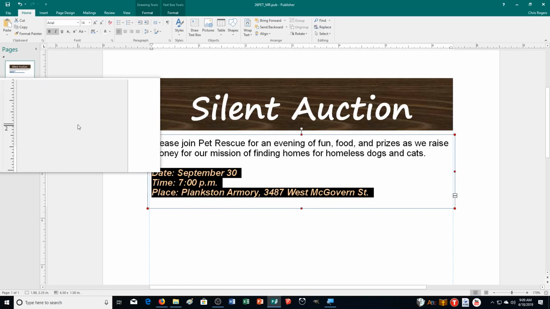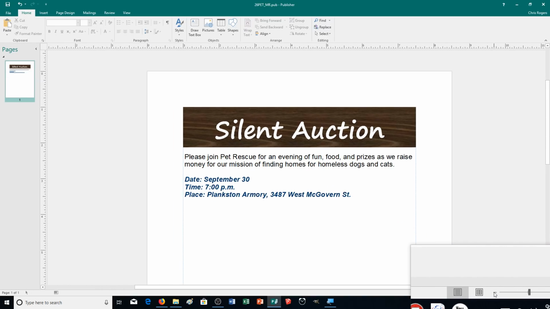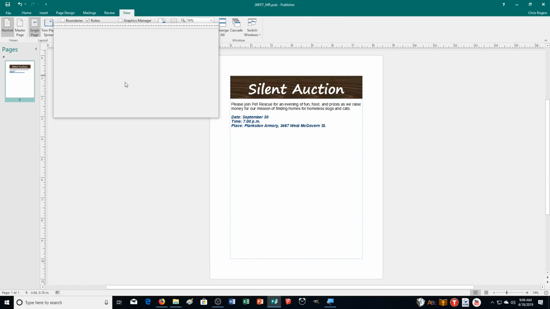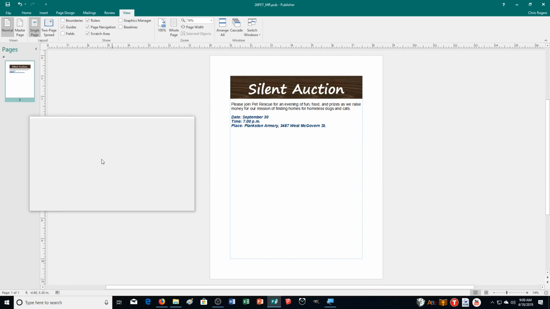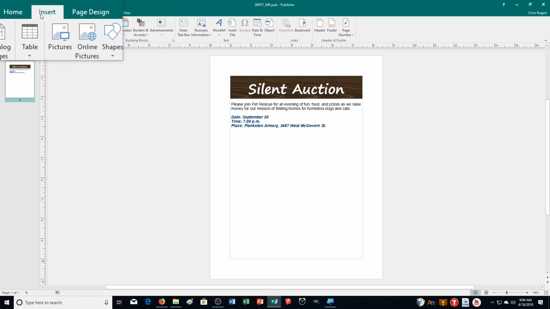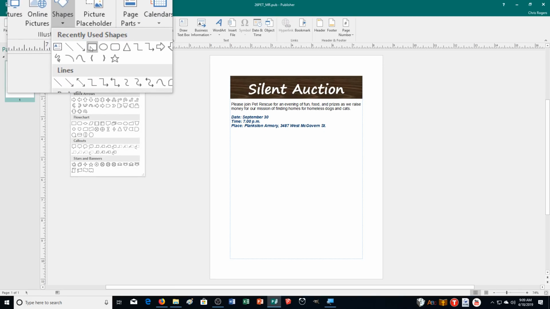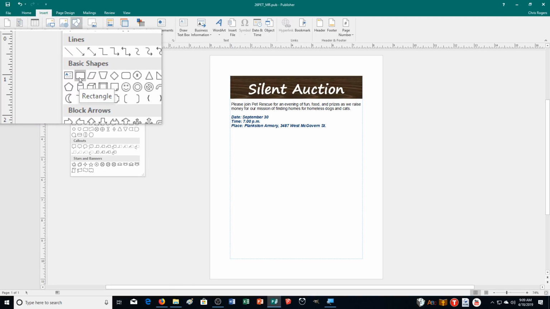Alright, now we need to apply border art to the entire page, and the way we're going to do this here, I'm going to zoom out so I can actually see the whole page. So let's do that, view, whole page. We need to draw a box that covers the whole page. So I'm going to go to my insert tab, and I'm going to go for shapes. So right here, shapes. And then I'm going to choose rectangle. So I have it in my recently used, otherwise you just go down to basic shapes, find it there.